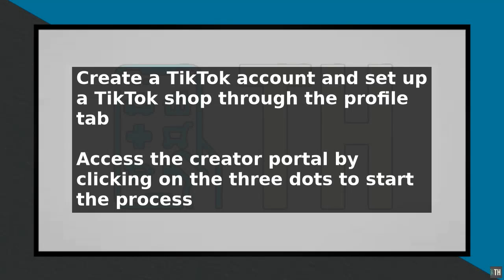To get started with TikTok Shop Affiliate, you need to have a TikTok account and a TikTok shop. If you don't have one, create an account and set up your shop by going to the Profile tab and clicking on the three dots.